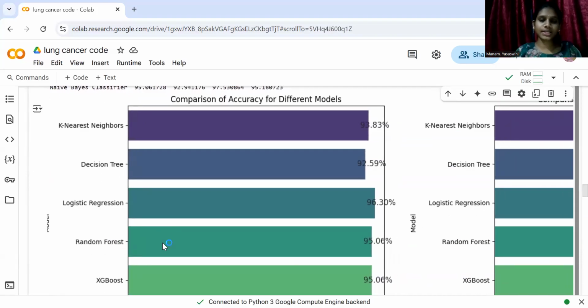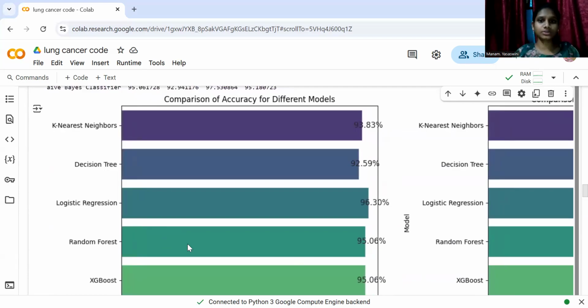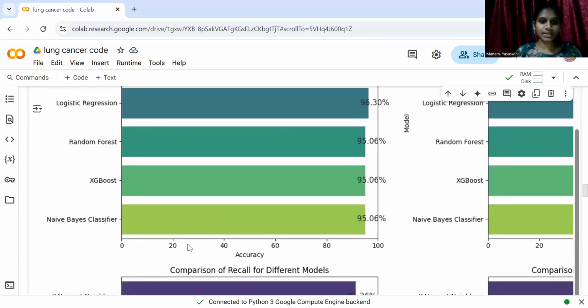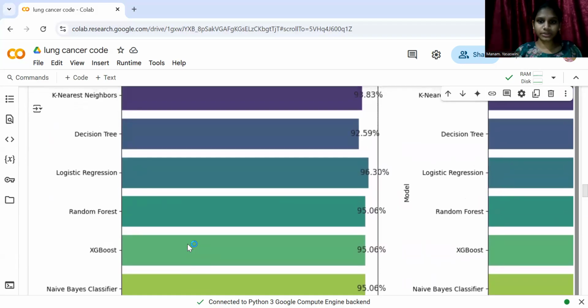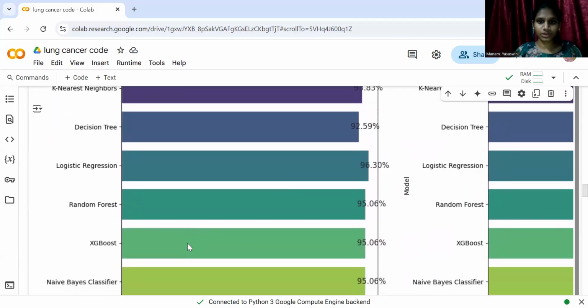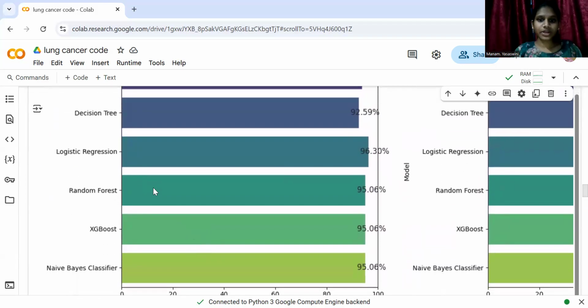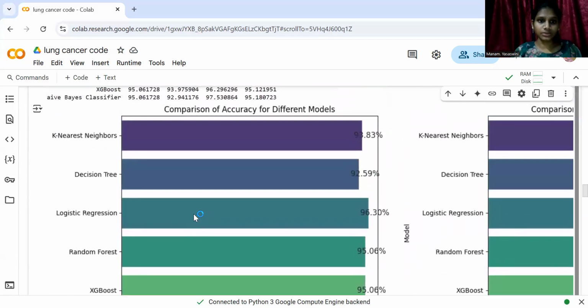This is a visual representation of our models. As we can see in this, for logistic regression, we have higher accuracy.